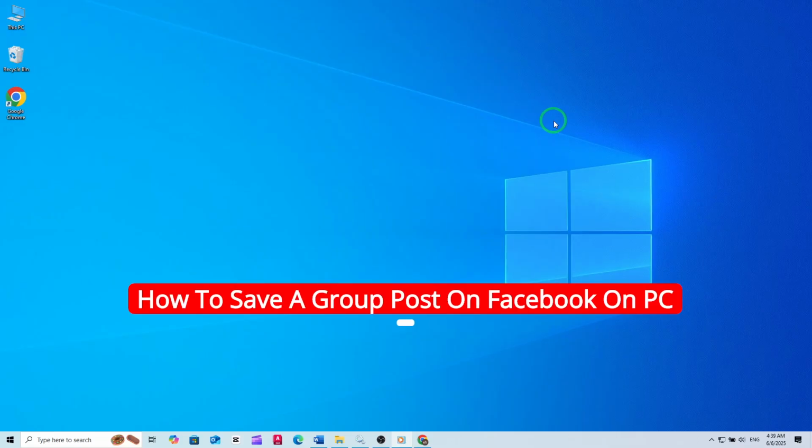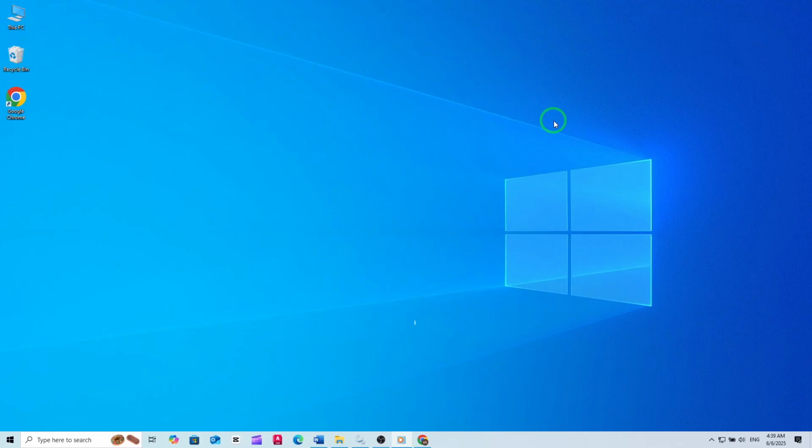If you've ever come across an interesting post in a Facebook group and wanted to save it for later, you're in the right place. Today, I'm going to show you exactly how to save a group post on Facebook using your PC, following the latest update. It's quick, easy, and you'll never lose track of those helpful or inspiring posts again.